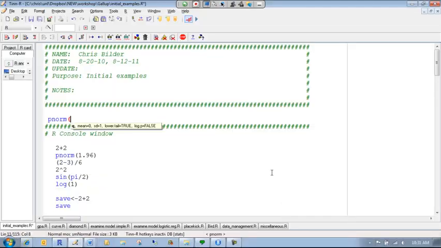Is there a reason why you wouldn't be able to type on it? Is it working now? What's the read only? Under options, read only. Okay.